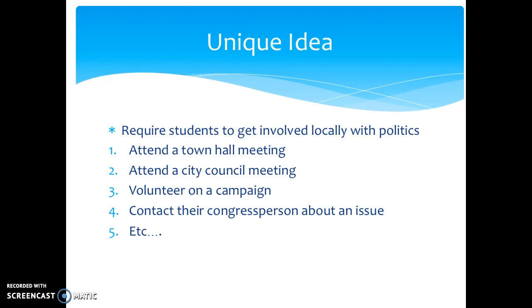Mm-hmm. We definitely recommend reading this book. It's super interesting, especially if you're going to be a government or history teacher. 10 out of 10 would recommend. Agreed.